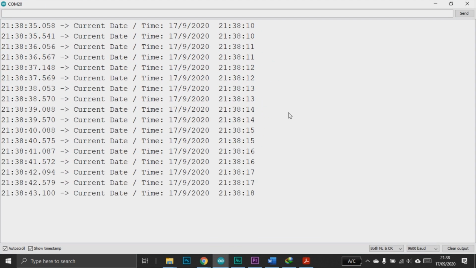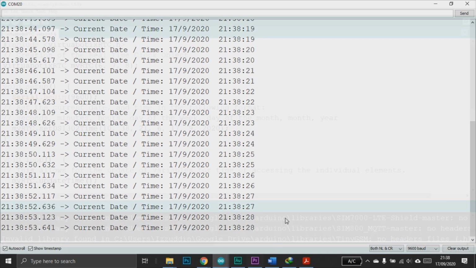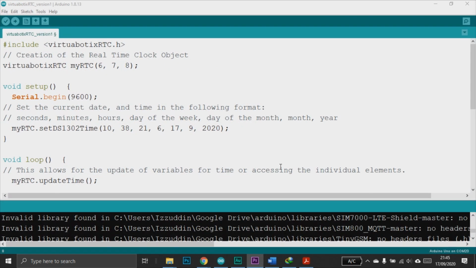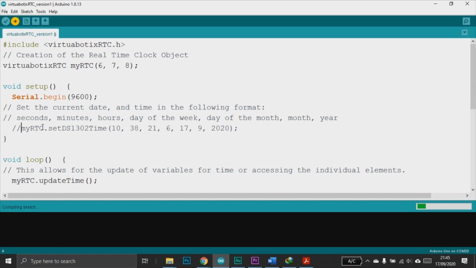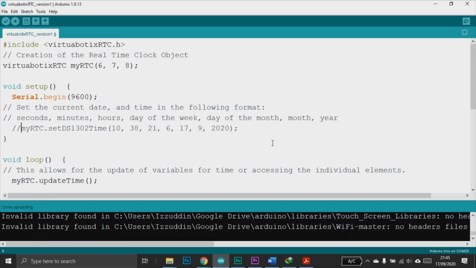We can see that the RTC is showing the right time. Once it's correct, you should comment these lines again and re-upload the program. If you don't comment these lines and re-upload, every time the Arduino is turned on, it will change the time according to these lines, which is not right.